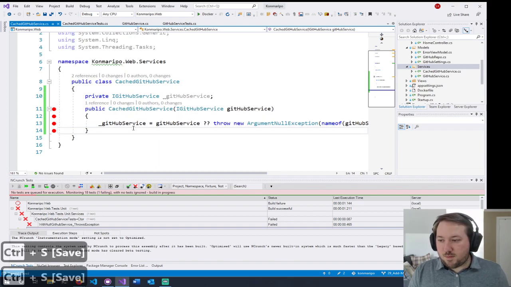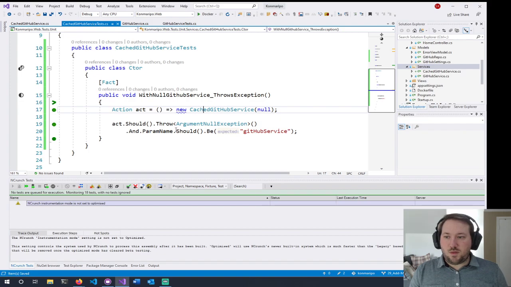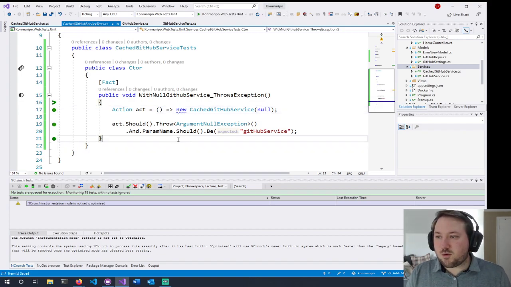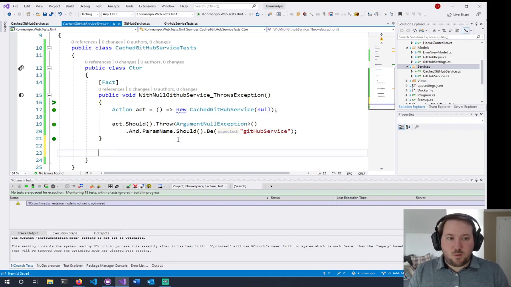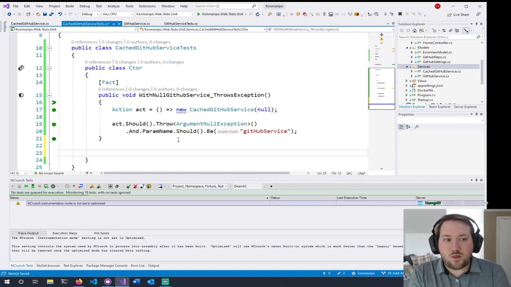Now we should see that test pass, hopefully. There we go, and we are on our way. All right, so what do we think? Now that's good. We know that we're taking in a GitHub service in the constructor. That's great. And now what we want to figure out is, what are we saying is happening with the cached GitHub service?